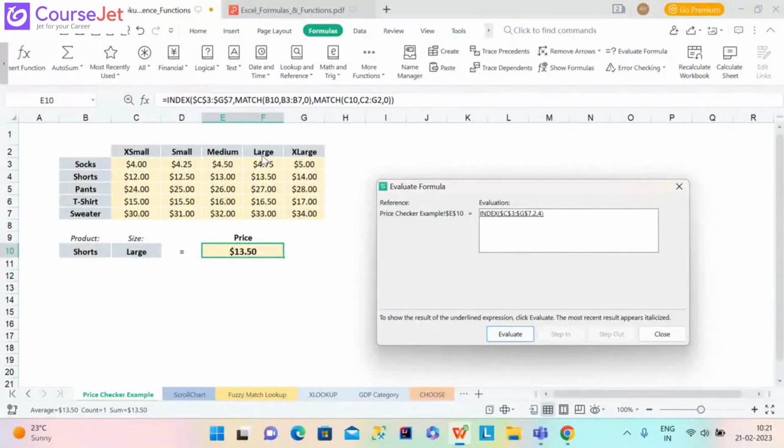So the index, from B3 to B7, the second position is shorts, and the fourth position is large. So it will give the value at that index, that is 2 and 4. That value exists between C3 to G7, that is $13.50.